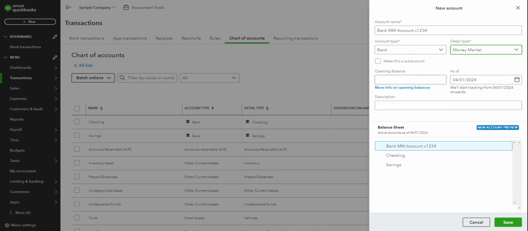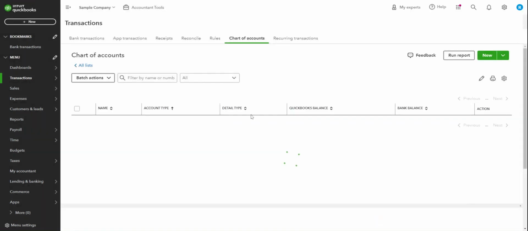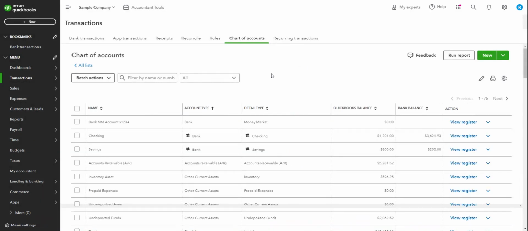And if I had an opening balance, I could add this in here and it would go into my account on my chart of accounts called opening balance equity. But I can just save that like that. And here's the new account that I just added.